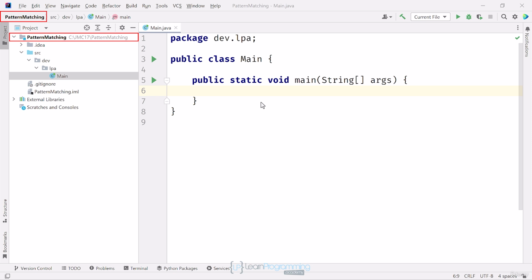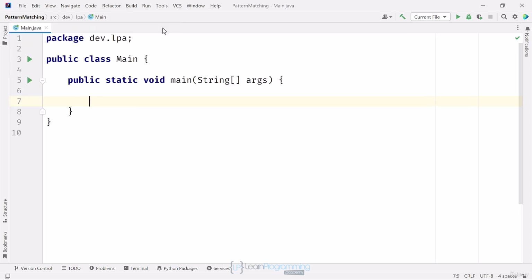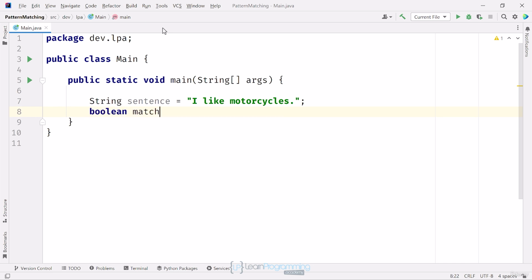I've created a project called PatternMatching and have the main class ready with its main method. The first thing I'll do is set up a string to test a few regular expressions on. I'll make a String variable named sentence and set that to the string literal "I like motorcycles." Next I'll call the static method matches on the Pattern class. This method returns a boolean, so I'll set up a boolean variable called matched.